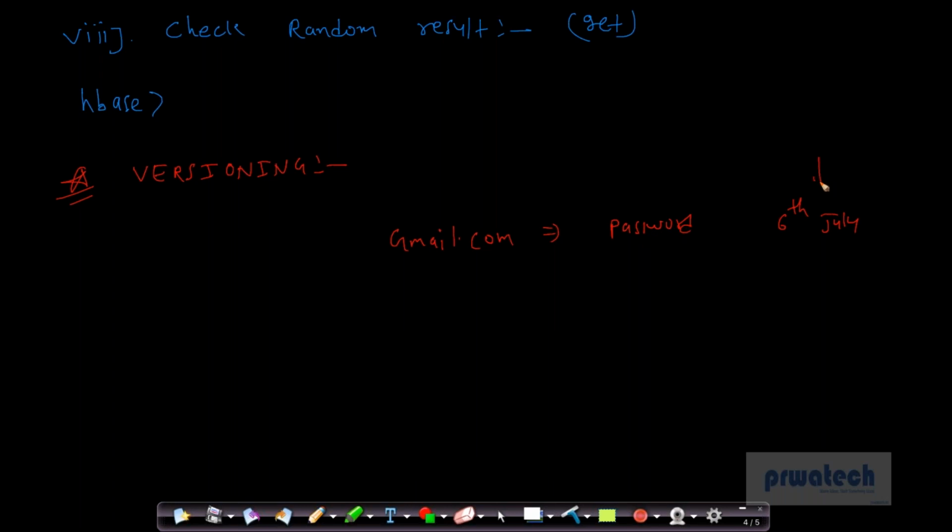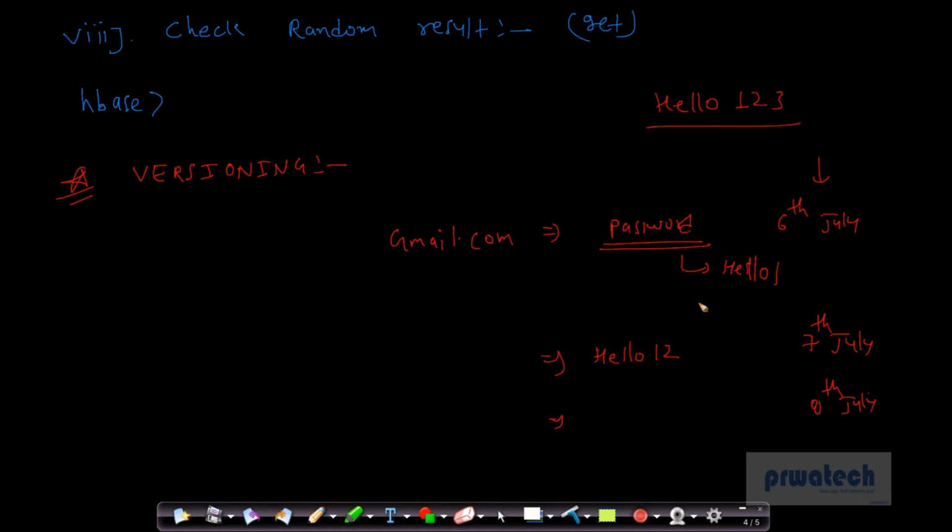Remember what I'm saying. Today, on this date, you change your password, whatever it is. Suppose this is hello123 currently. So you change it to some password, maybe hello1. Then on 7th July, which is tomorrow, you change this password again to hello12. Then on 8th July, you give your previous password, maybe which was hello123 or hello1 here.